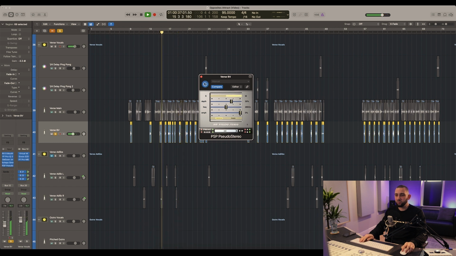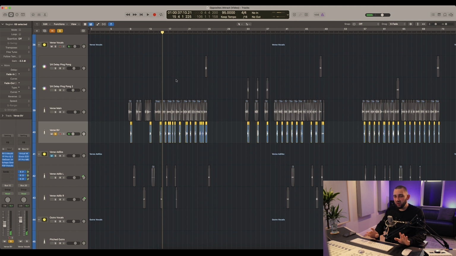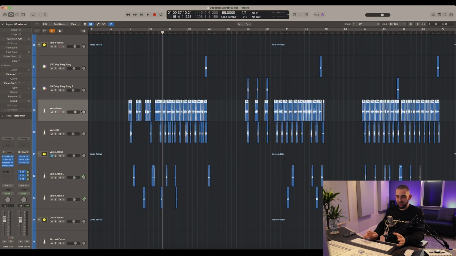So very subtle, but it's just creating a little bit of width and depth within the BVs to make them stand out and sit in a different space slightly to the main vocal.